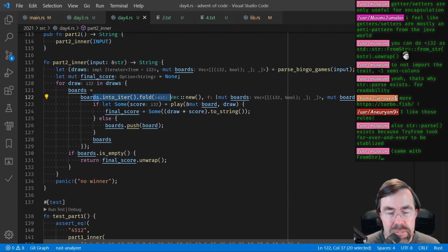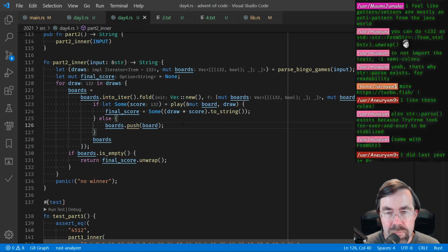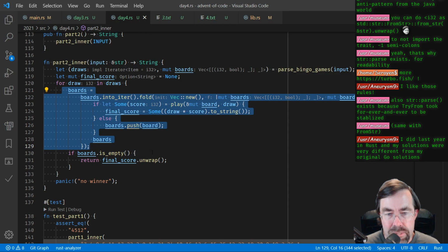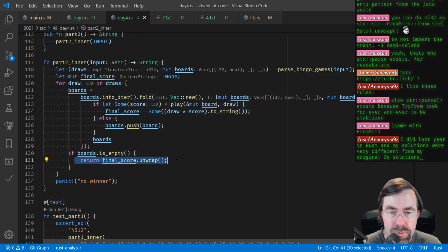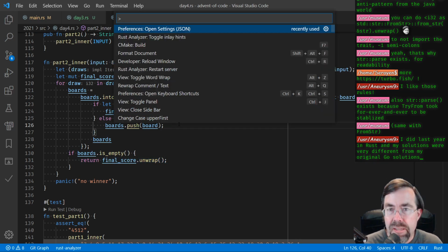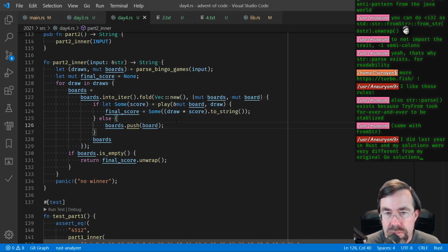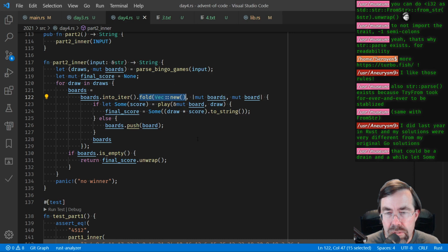Oh, here's something I might want to fix. This was... Right, this was discarding boards until we don't have any more, and then we just return the score of the last winner. That was the condition of part 2. I guess we leave it. The inlay hints make it look more complicated than it is. Actually, maybe we could use reduce instead of fold new, right? Let me think about this. No, we still need to push onto something, so... Yeah, I think I'm done looking at this.